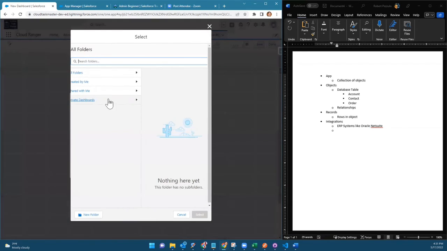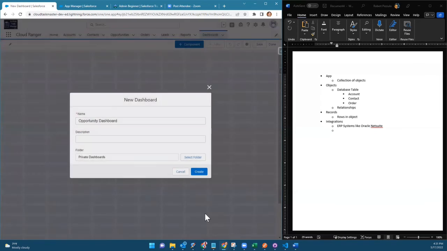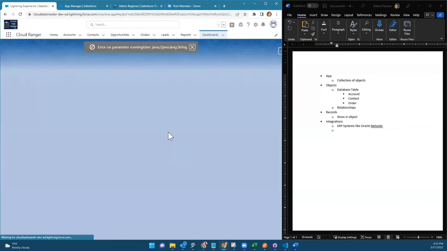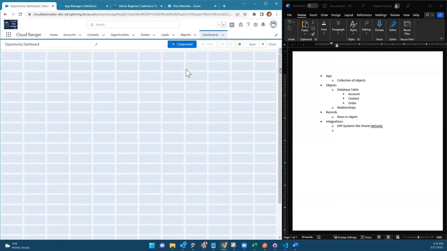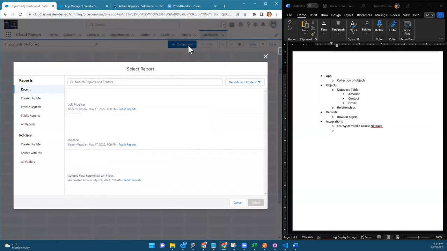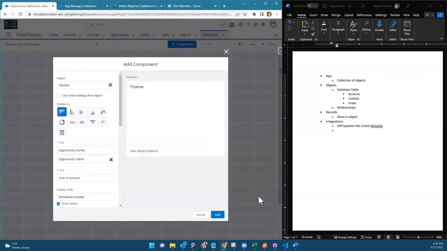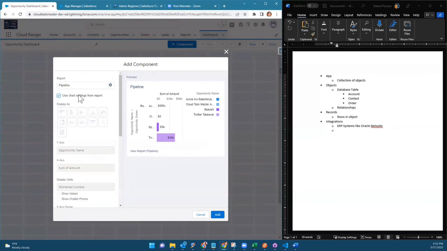So you really kind of want to have most of your reports set up before you fully get into dashboard creation, because you're going to see here that once I choose a folder, all you can really do here is add components to your dashboard, which are the reports I just created. So pipelines 1, select it, and I can either choose to use the settings from the report, which was this layout, or I could do whatever I want with it.